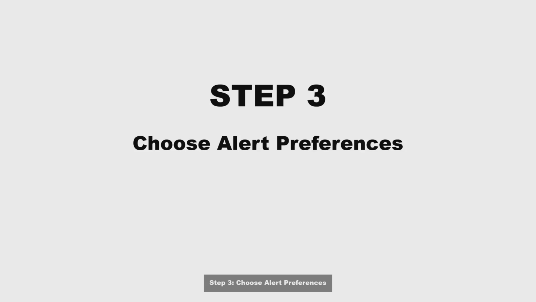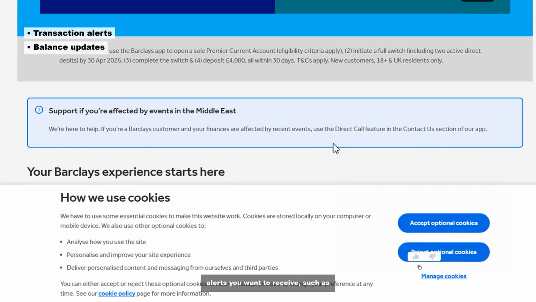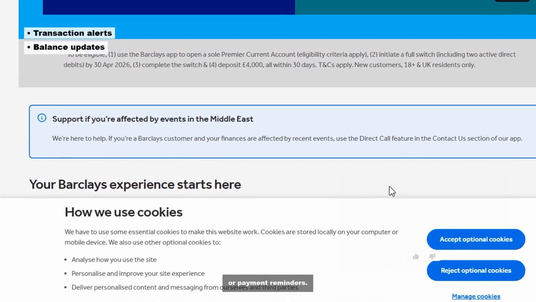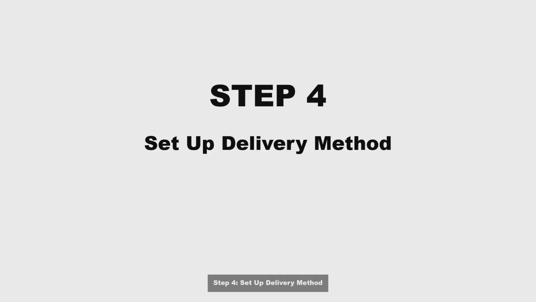Step 3. Choose alert preferences. In the alert section, select the types of alerts you want to receive, such as transaction notifications, balance updates, or payment reminders. Step 4. Set up delivery method.